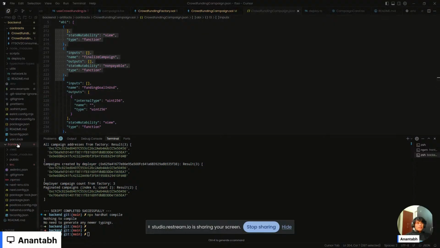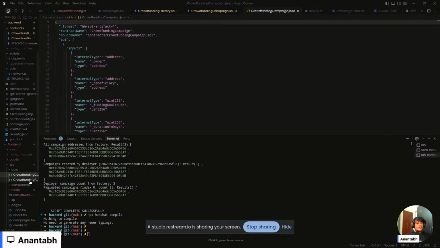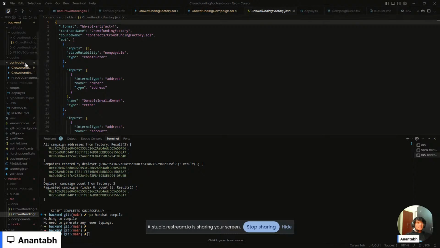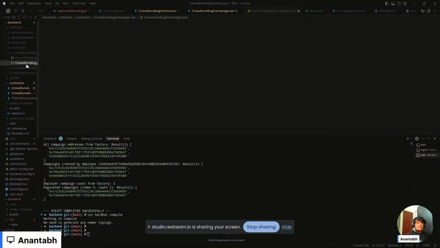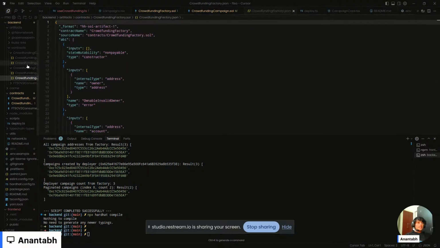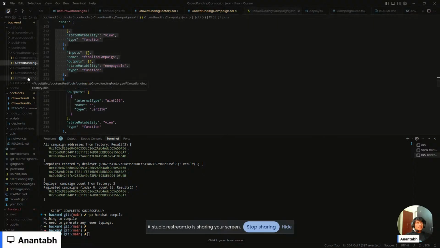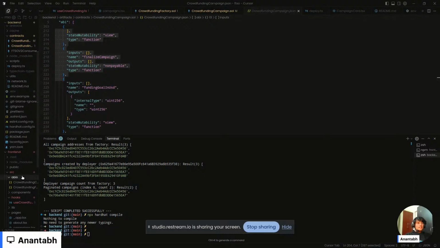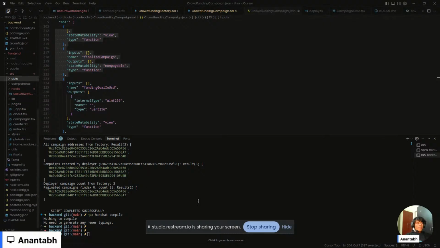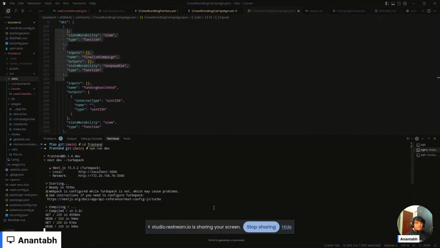All right, so let me just show you. In the front end folder, you're going to have this src folder and the ABI folder, right? So I have just copied this ABI and this ABI right here, which are the factory and the campaign ABIs, right? You're going to copy this. You're just going to paste it over here, right? Now, let me spin up the front end real quick. Okay, it's up, right?